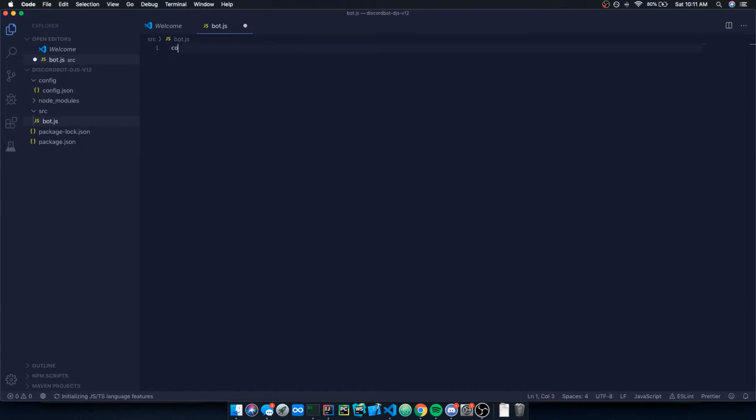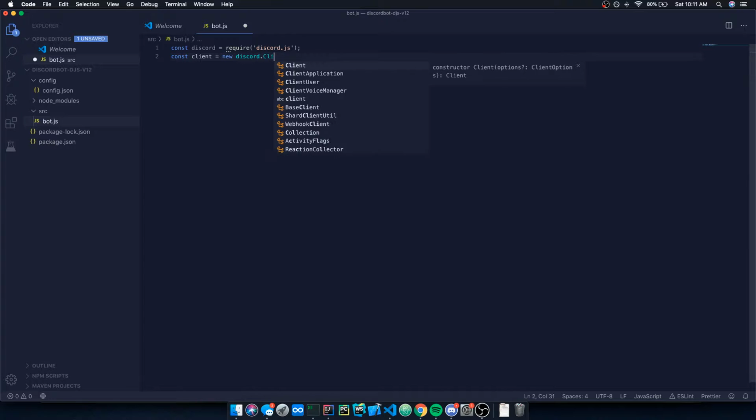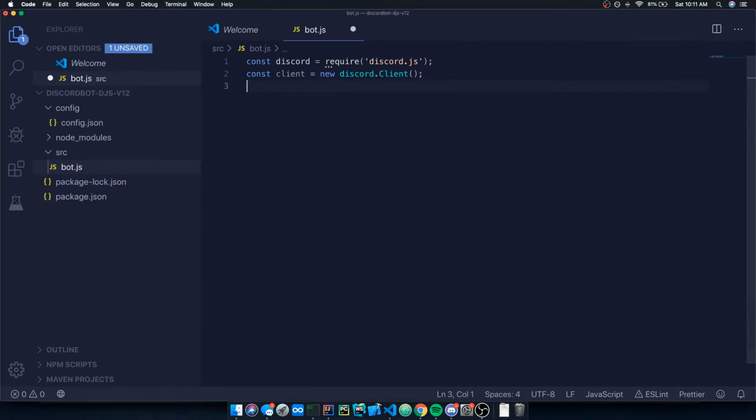Okay, so for example, I'm going to go ahead and just require the, wait, what am I doing? It's const discord equals require discord.js. And I misspelled discord. All right, awesome. And then we're going to do const client equals new discord.Client. Basically, all I'm doing is I'm just importing the Discord module, and I'm instantiating the client.